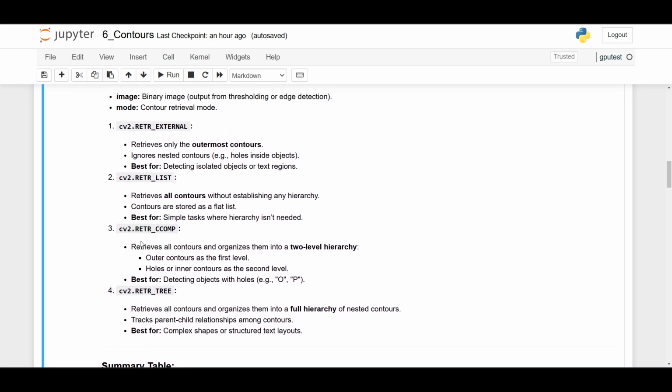Third is cv2.RETR_CCOMP. This retrieves all contours and organizes them into a 2-level hierarchy. The outer contour is the first level, and the second level is holes or inner contours. Best for detecting objects with holes like the alphabet O and P. And the fourth is cv2.RETR_TREE. This retrieves all contours and organizes them into a full hierarchy of nested contours. It tracks parent-child relationships among contours and is best for complex shapes or structural text layouts.